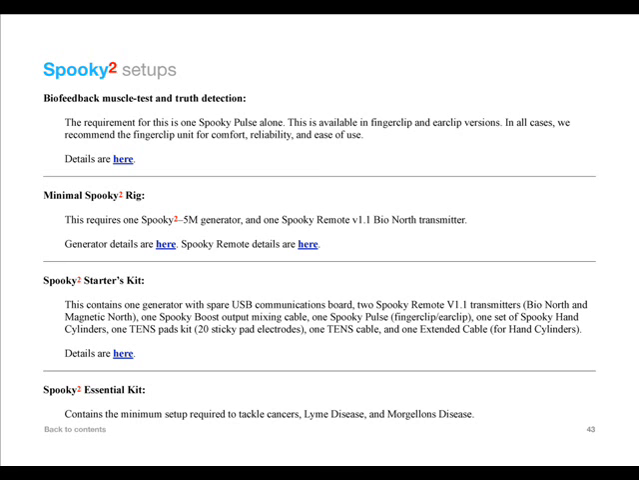Minimal Spooky2 rig. This requires one Spooky2-5M generator and one Spooky Remote V1.1 BioNorth transmitter. Generator details are here. Spooky Remote details are here.